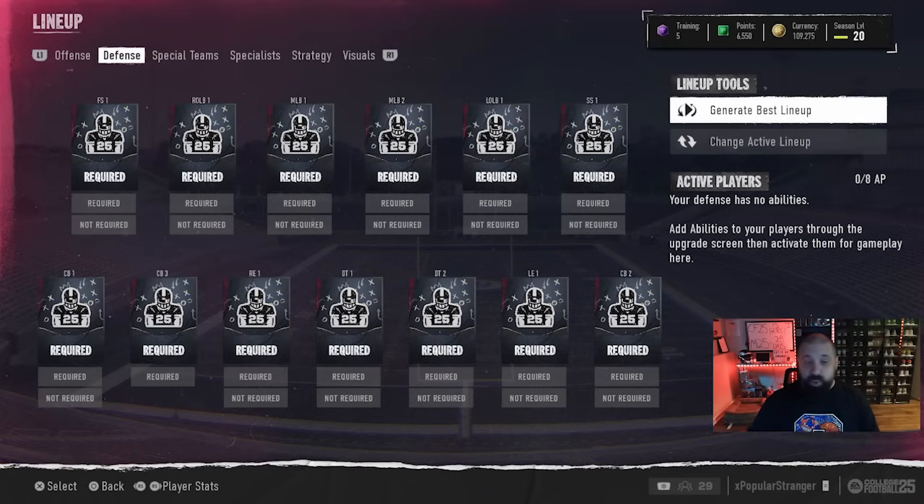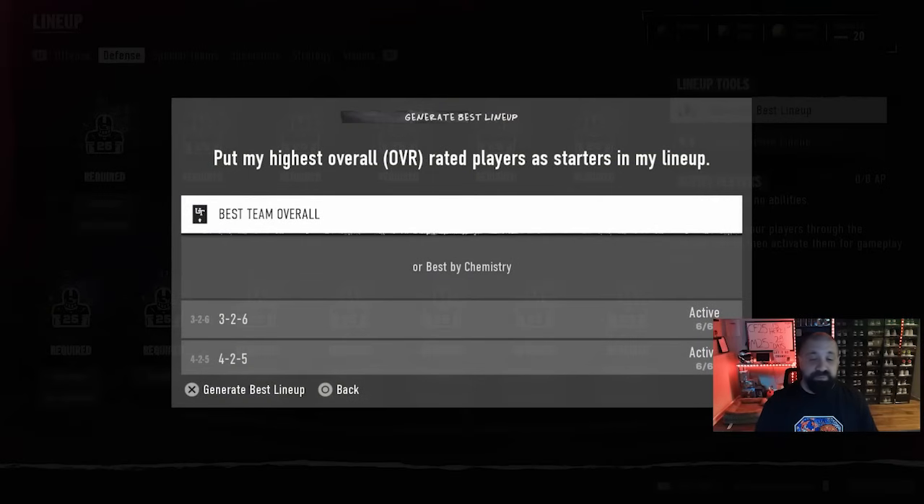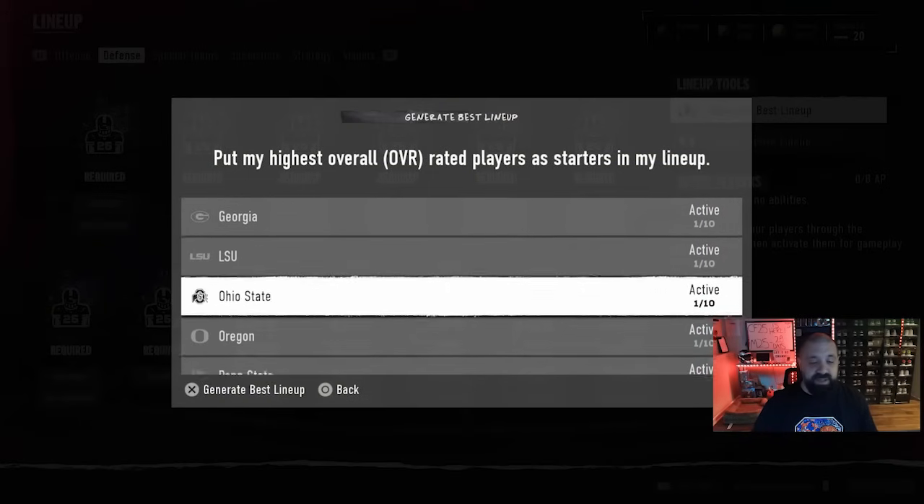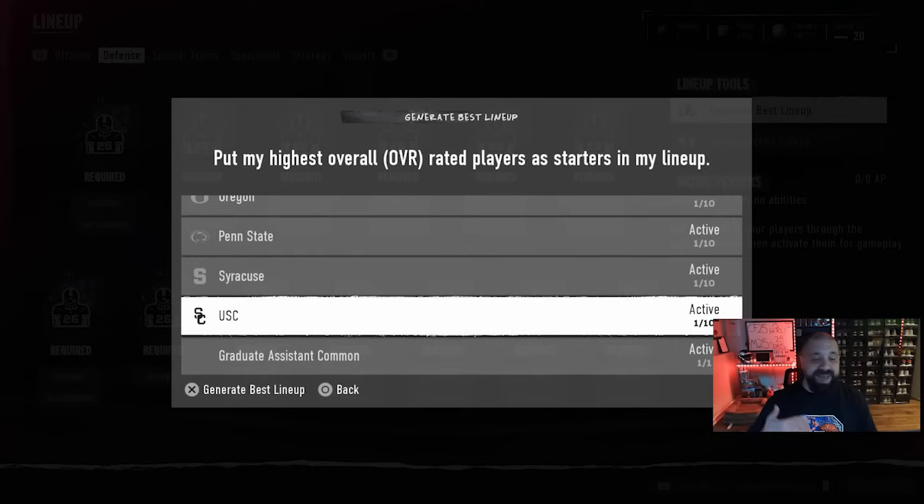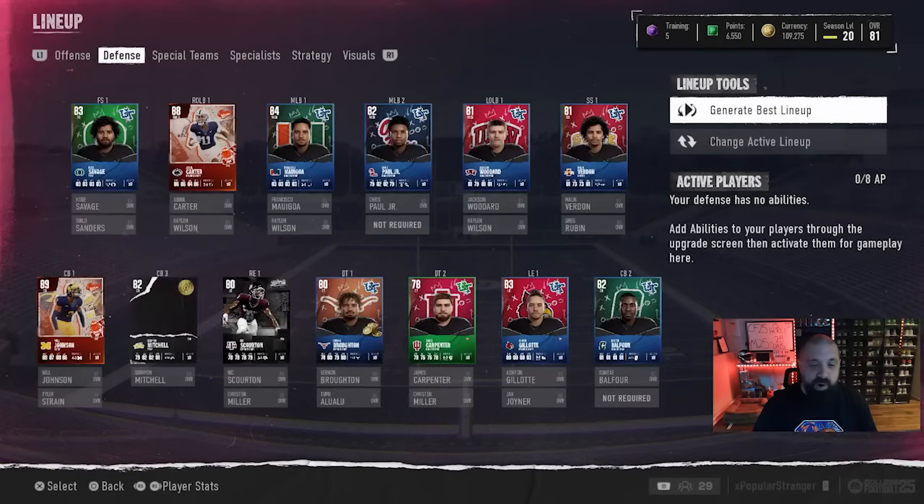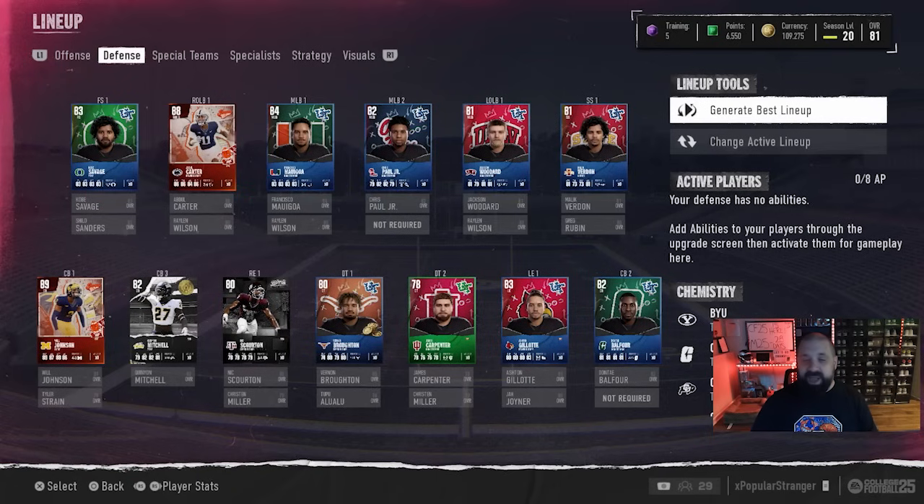Now, the quickest option to get your roster full is generate best lineup. You can choose best team overall. You can choose by chemistry, which we're going to talk about in more detail in a moment. We got team chemistries, we got scheme chemistries, but for now, we're just going to go with the best team overall. And boom, we now have our lineup. You can look in the upper right. We can see that we're an 81 overall with this generated best lineup, and this is going to be the fastest possible way to assemble your squad and get them on the field.